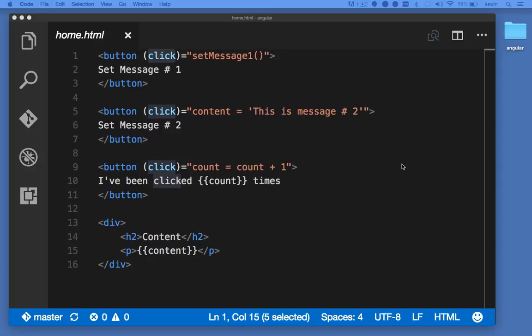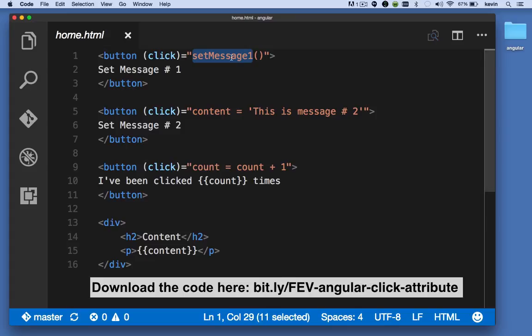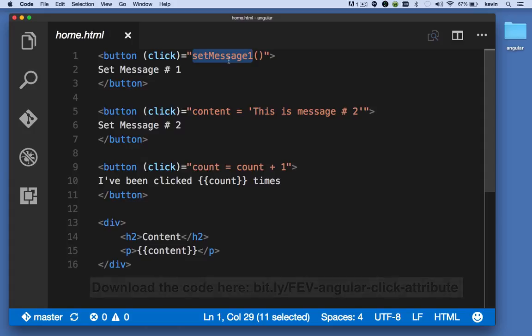The Angular click attribute makes it very simple to set up a click event handler for a DOM element. In this example, I've taken a couple of different approaches. The first approach is I'm providing a method name to the click attribute. So when this button is clicked, I'm going to execute this method, setMessage1, which is a property on our component, which we'll see in a moment.